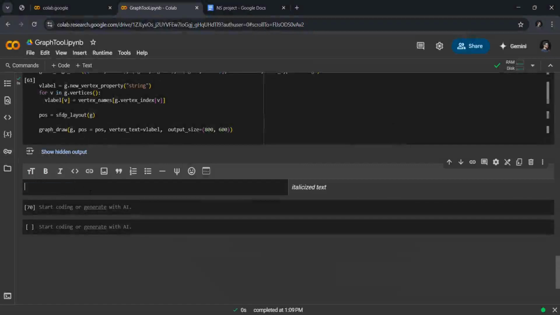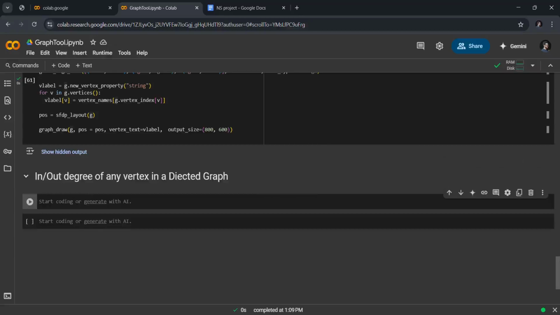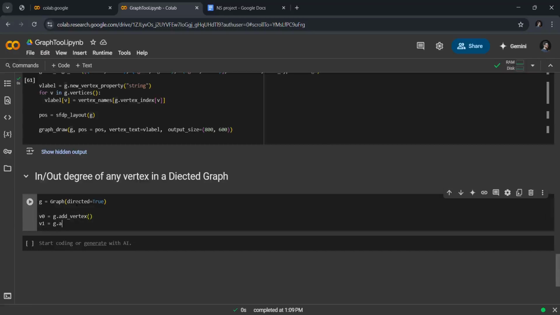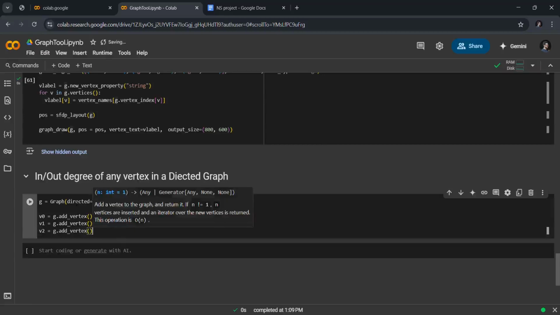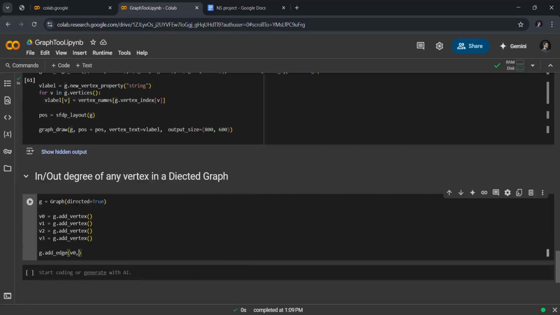Let's move to the next topic, the in and out degree of a vertex. We can also get the in and out degree of a directed graph, and there is a built-in function. So let's initialize a graph, and we'll create a graph adding some vertices, and we need to add a few edges also. So let's add vertices first. Now add edges.